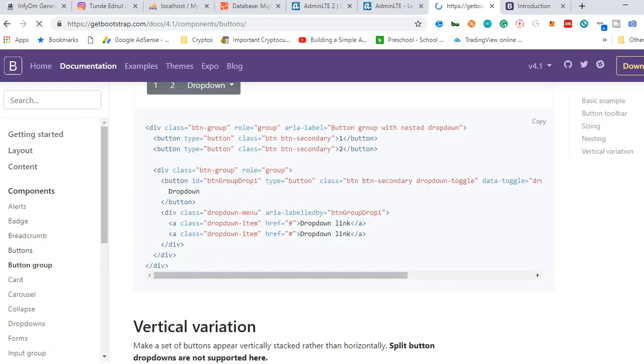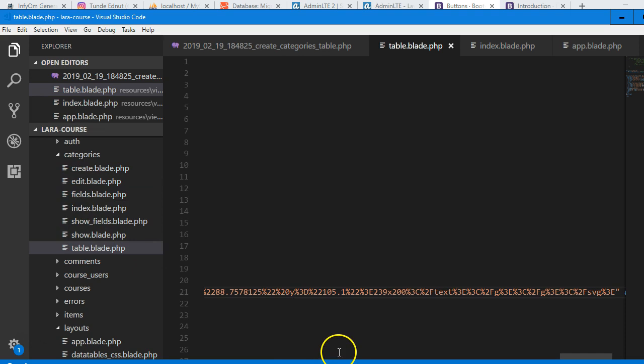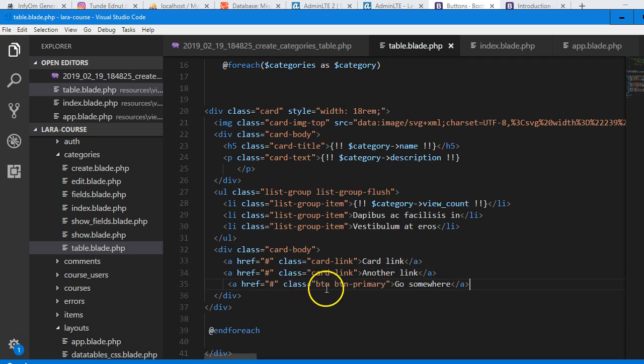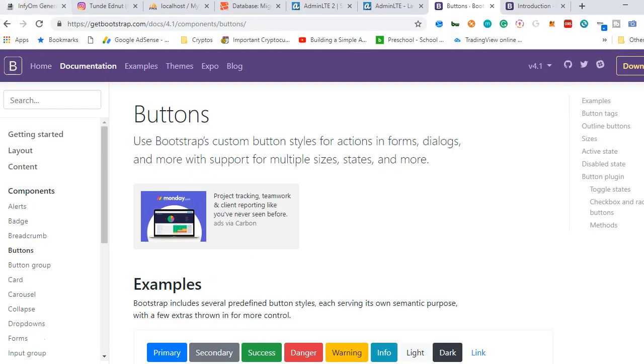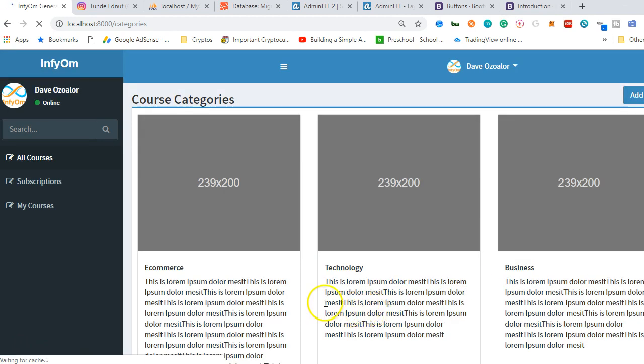All right, so from buttons, we now know we can use them in the categories table at the bottom. We now know that we can use buttons here. I think I'm going to use it here. Paste href cat button cat link. Okay, button primary. Let's see what this looks like. Refresh. We're expecting buttons to appear at the bottom here.